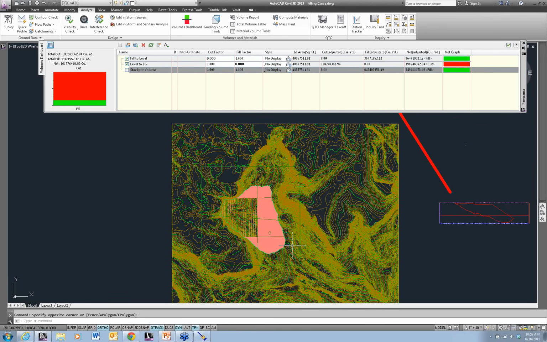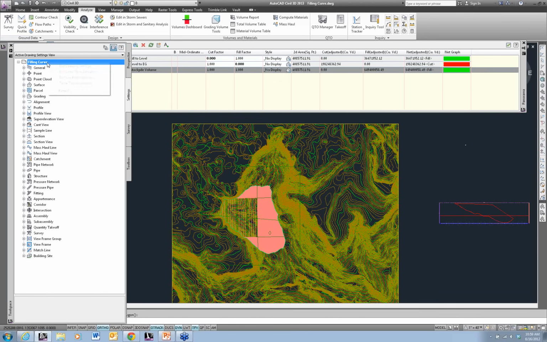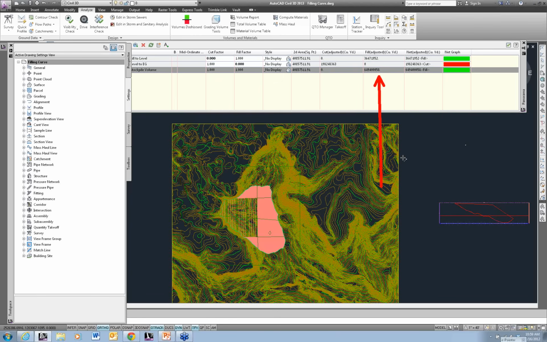If you need to change the precision, that's part of your drawing settings. Under the Settings tab on your prospector, edit the drawing settings. Under your ambient settings, you can change information for volume. As I was saying before, there are only 3 options: cubic meter, cubic feet, and cubic yard. I can change precision to 0. And then, hopefully, if I did this right, yep, you don't have the thousands or hundreds or tenths or whatever you had before. I don't know of any way to get it to display with commas, though.